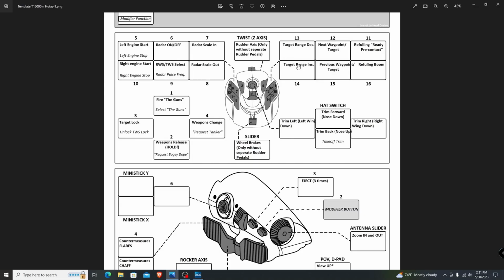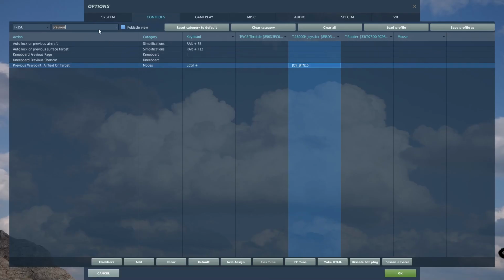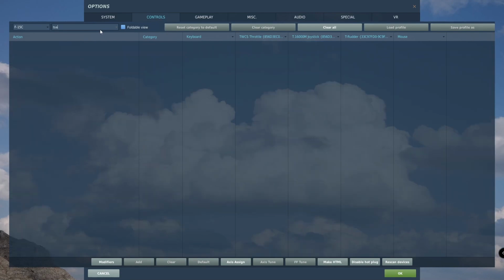Now target range decrease and target range increase, it's kind of the same thing. Decrease your scaling in, increase your scaling out. So that's why I have it set up this way. So 13 is decreasing, 14 is increasing. Buttons number 13 and 14 respectively. So I'm going to look up target range.